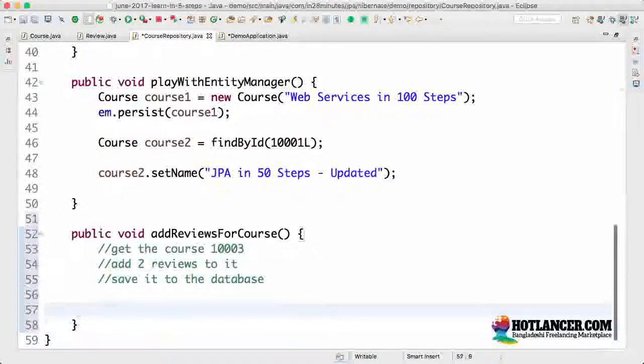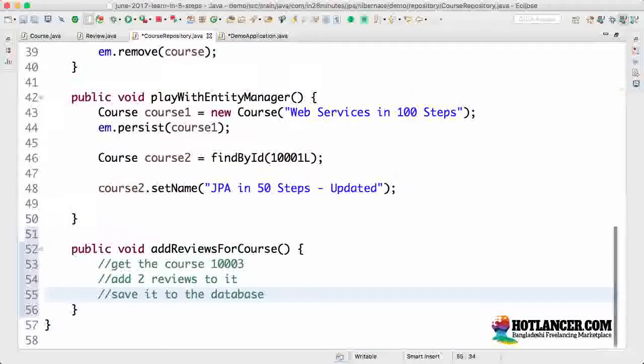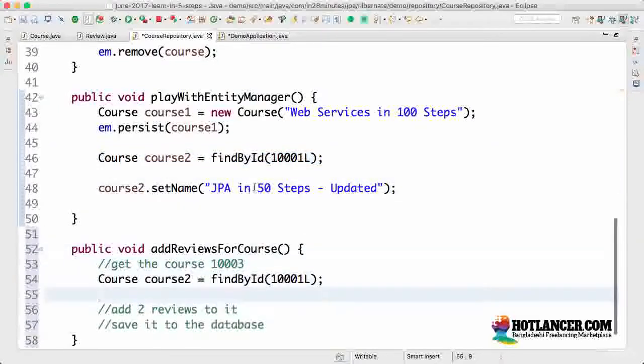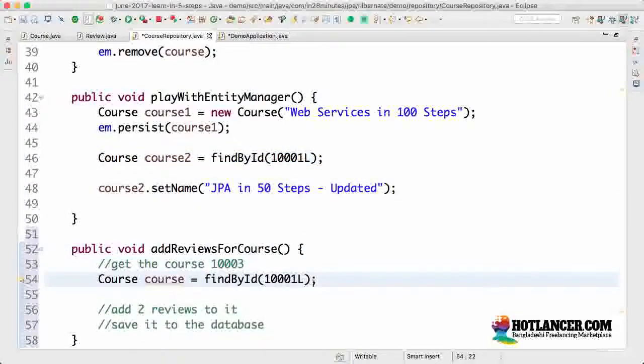So let's start with one by one. So I would want to first get the course 10,003, right? How do I get the course 10,003? So we already have a find by ID method. So let's use that. So course is equal to find by ID 10,003. So now we have the course.